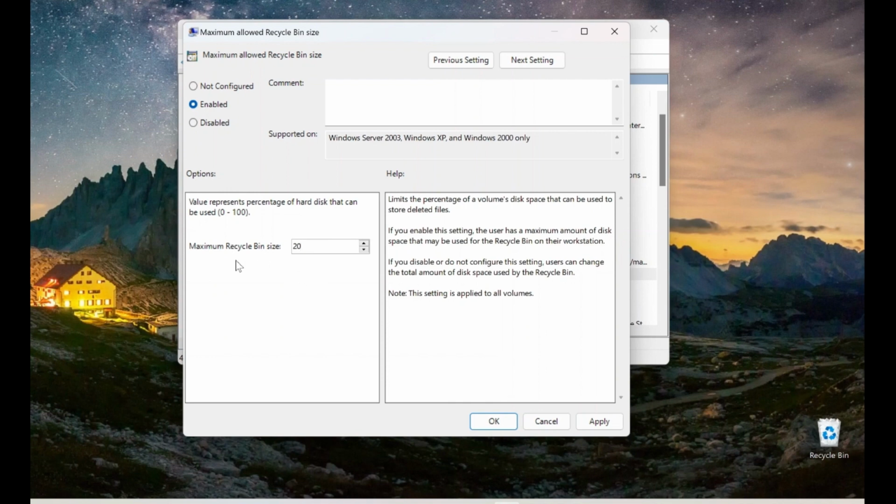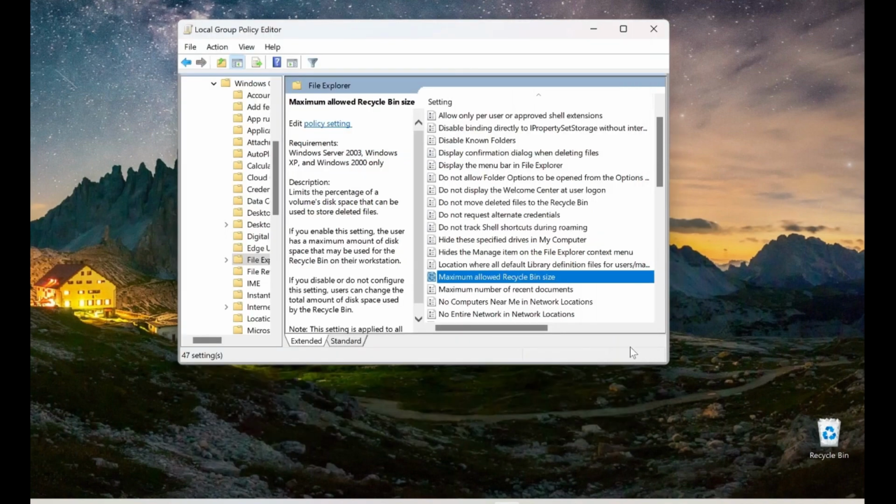Once you have set the maximum recycle bin size here, hit apply and then click OK. In this way, you can manage your recycle bin size from the group policy editor.